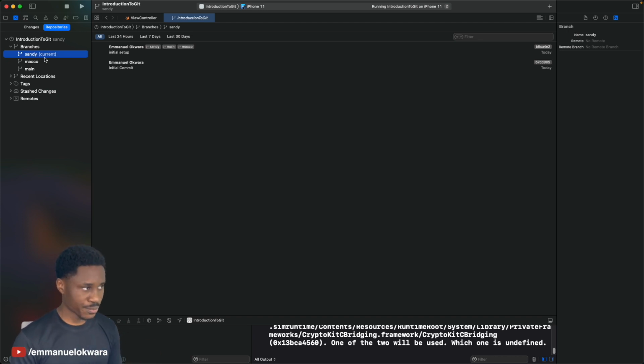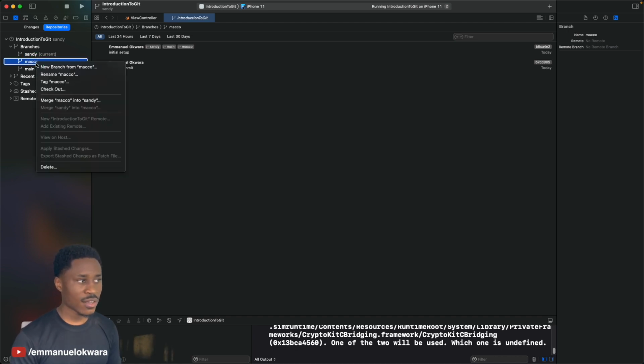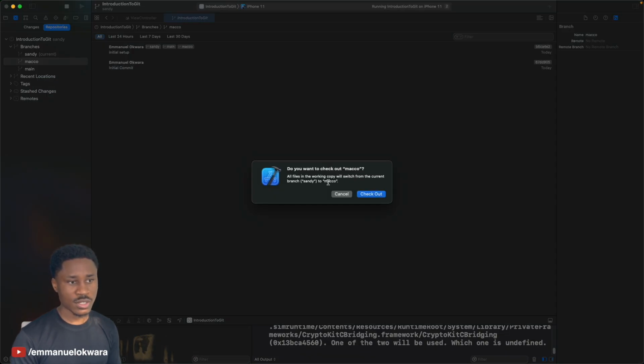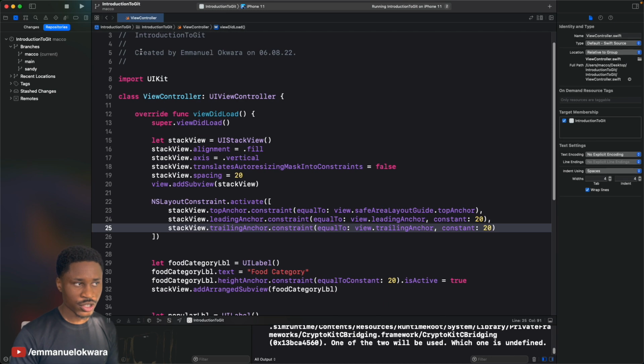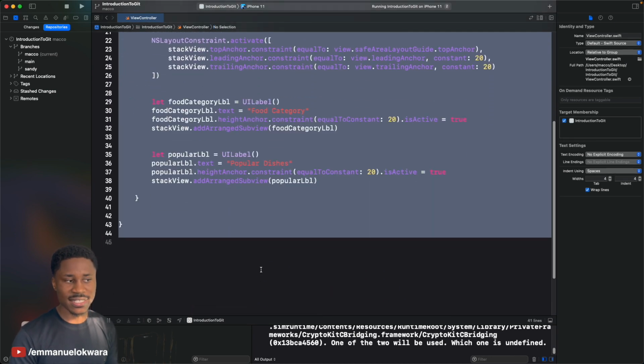So what do we want to do? What we're going to do is we're going to check into Mako, all right? And we can do that in multiple ways. We can right click and click on checkout, which is going to ask, okay, do you want to check out, and yes, I want to check out into Mako. And now you can see that Mako is now the current branch. You can see over here, this is Mako, okay? So now this means that the current version of this project is Mako's own copy of the project.